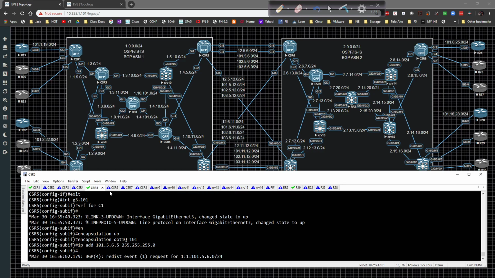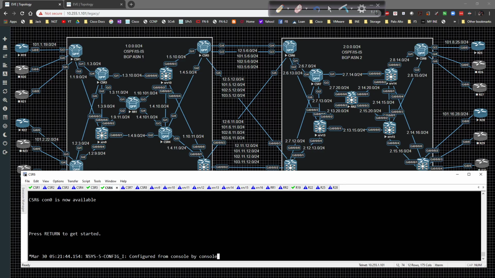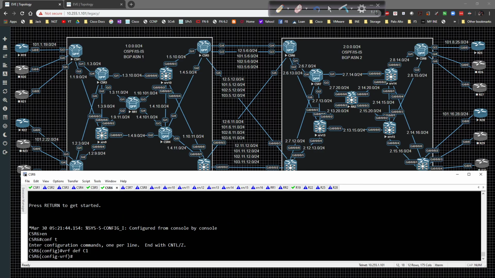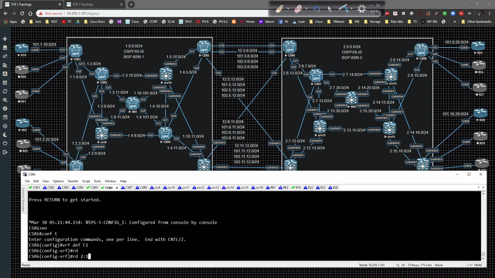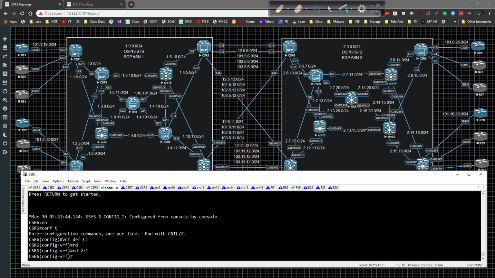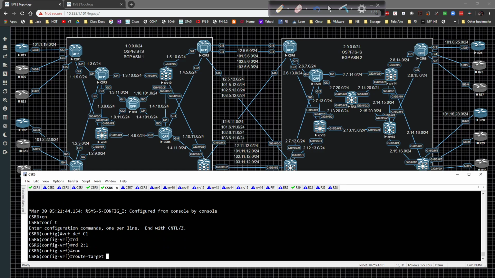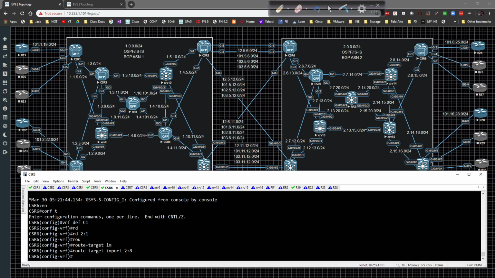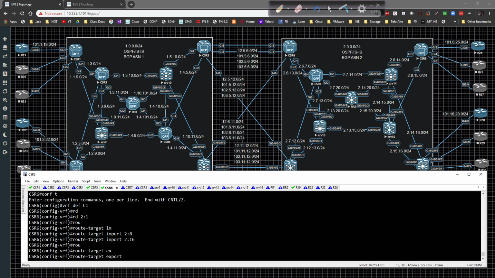And then I'm going to go over to CSR6 and do the exact same thing. Okay. Now I'm going to go up to global config. I'm going to type in VRF definition C1. The RD is going to be 2:1 for the autonomous system and then the customer ID. I'm going to specify the route target import will be 2:8 and 2:16. The route target export will be 2:6. And then address family IPv4 unicast and IPv6 unicast.